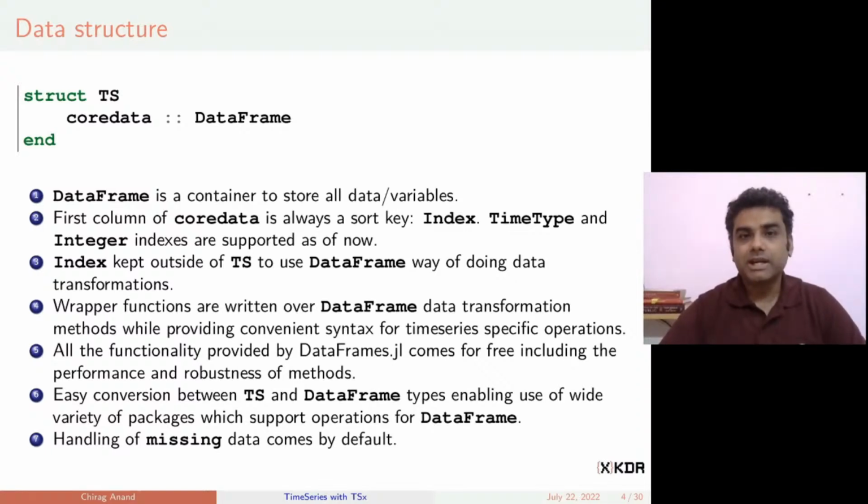The only thing is that the DataFrames interfaces are not very convenient to do time series operations. So with TSX, what we aim to do and what we have done is to build wrappers on top of DataFrames methods. These wrappers are easy to use for doing time series operations.